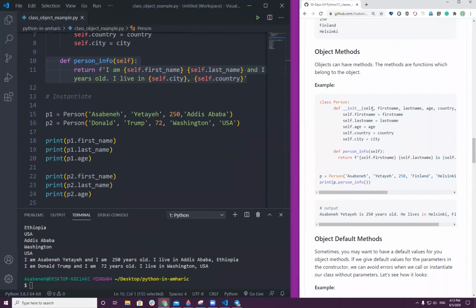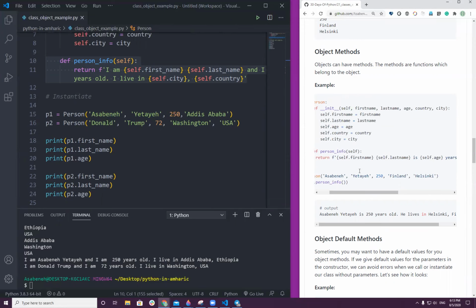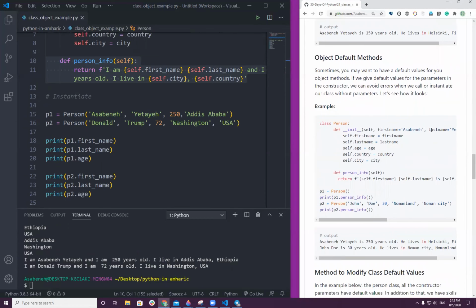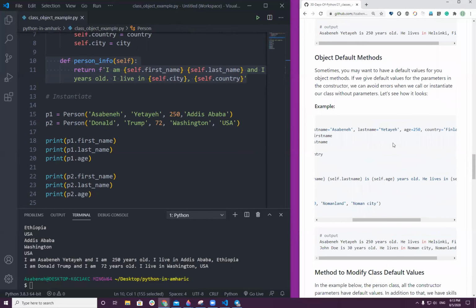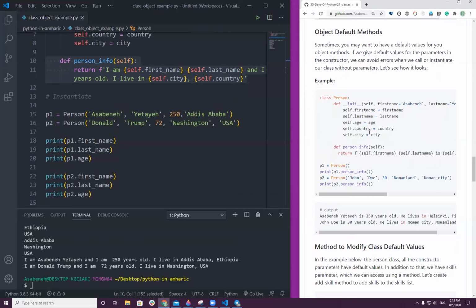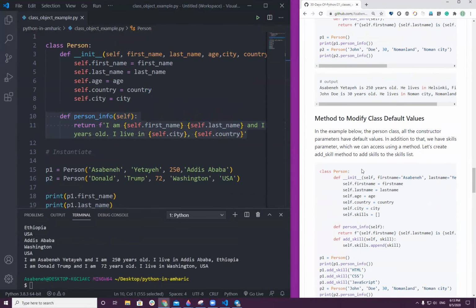If you look here, the parameters have no default values, they are just parameters. But here it has first name, last name, age 250, country Finland, city Helsinki. So this should be improved rather than called object default method. We have already seen this example in a way, so it's not a surprise for you.